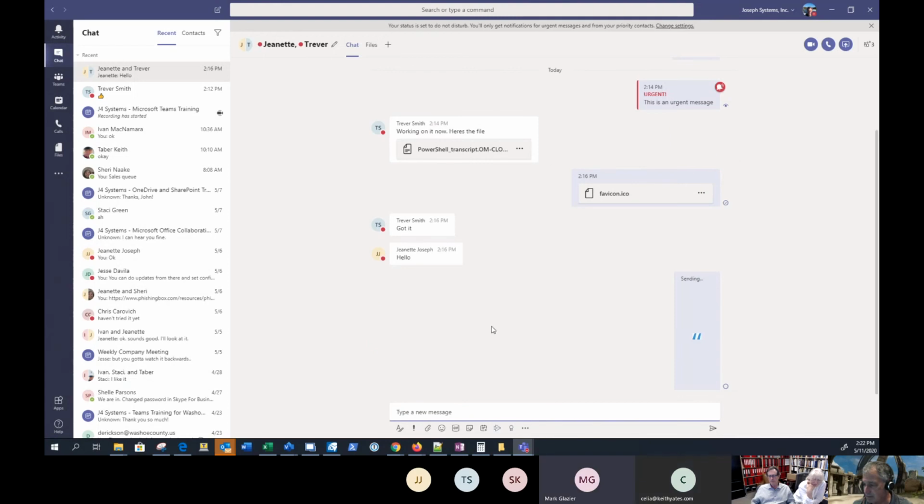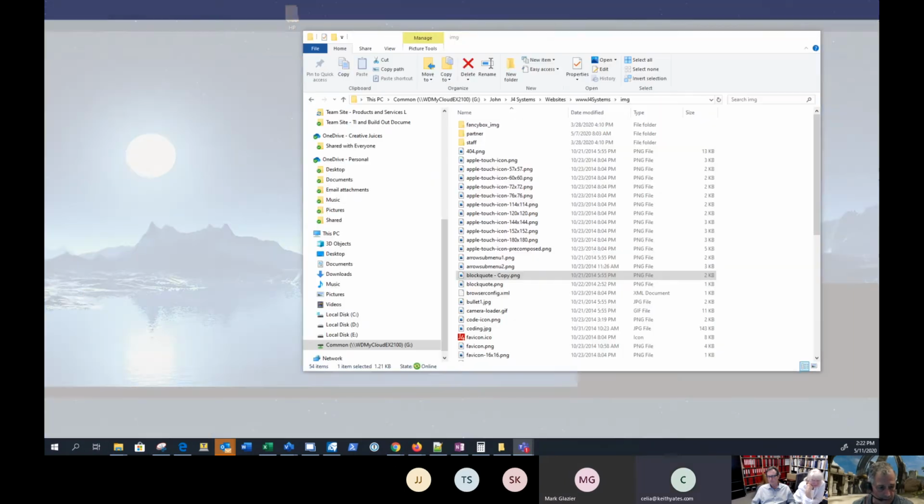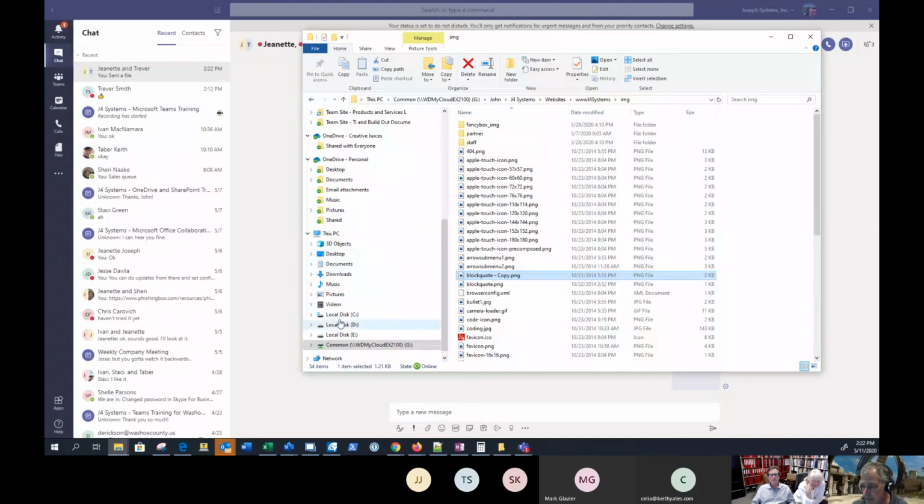Yeah, and you said something that was kind of interesting, reminded me of Google Docs. And that was that once you've got the document in this Teams environment, you can open it and multiple people can be editing it at the same time. Yeah, and I was going to show that in SharePoint, but we can show it here. So let me find a Word document. Let me do that real quick.